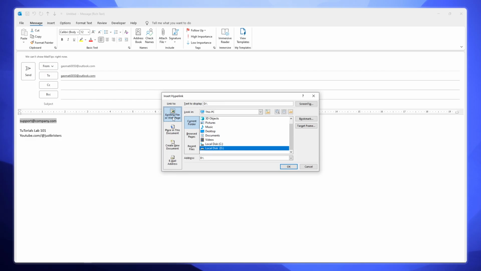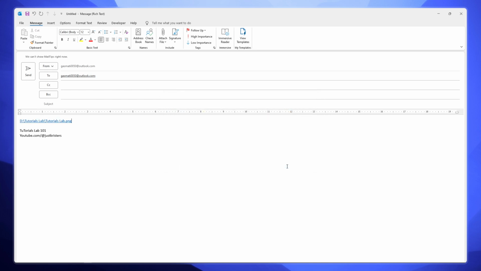Once you click that, you'll see your folder directory appear, showing all the files and folders on your computer. From here, simply navigate through your folders to locate the image you wish to add to this hyperlink. Once you find it, click on the image file to select it. After selecting the image, click on the OK button at the bottom of the window. Outlook will now process your selection and attach the image to the email hyperlink.